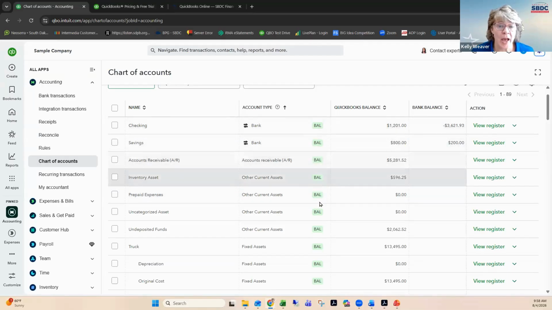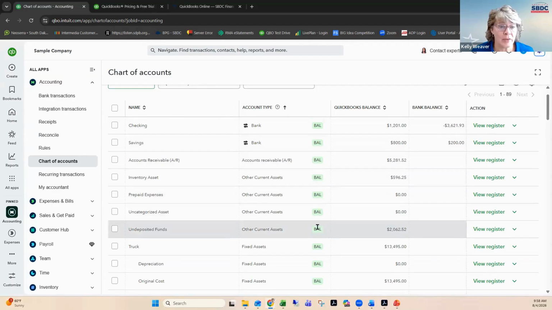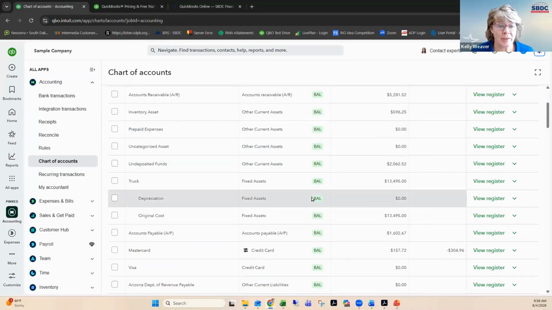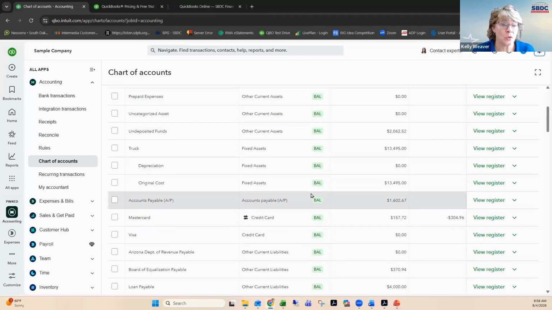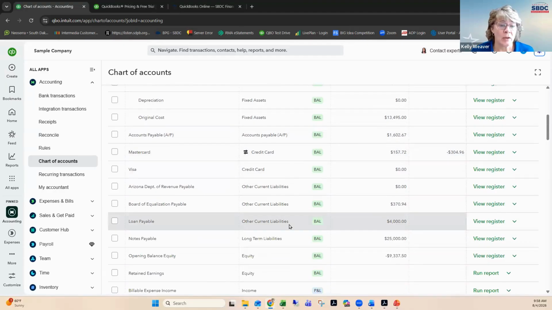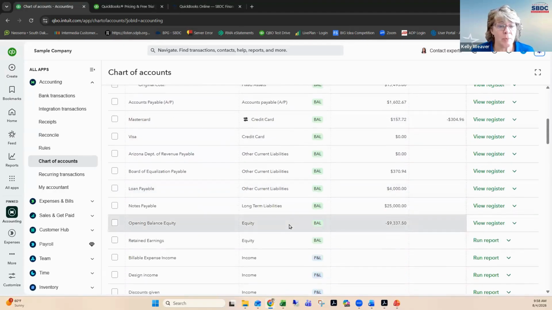So it starts with the assets, with the most liquid assets at the top, your checking and savings account, to your accounts receivable, to your inventory. Then you get to more illiquid assets like your vehicles, your equipment, and then you start moving into your liability accounts where you owe people: credit cards, taxes payable, things that you're paying every month, loans and notes. And then you have your equity accounts.